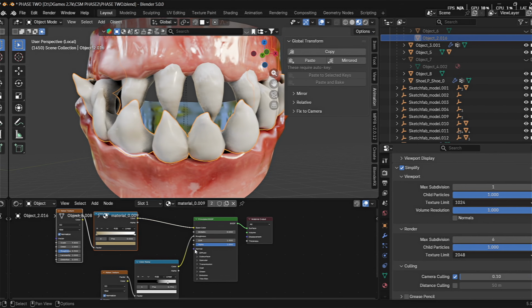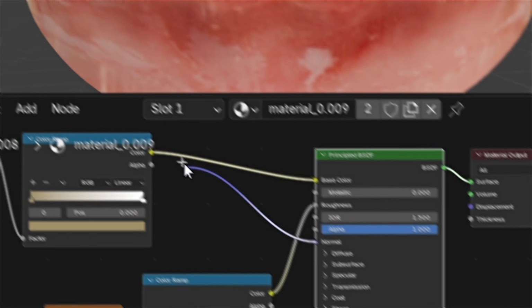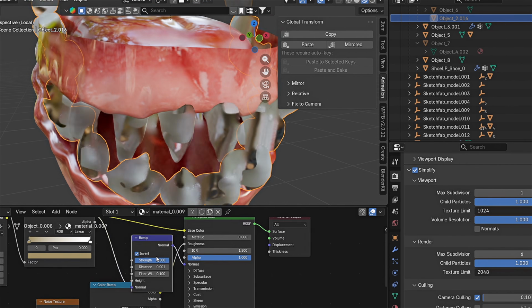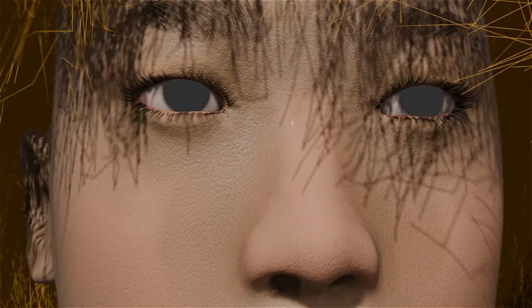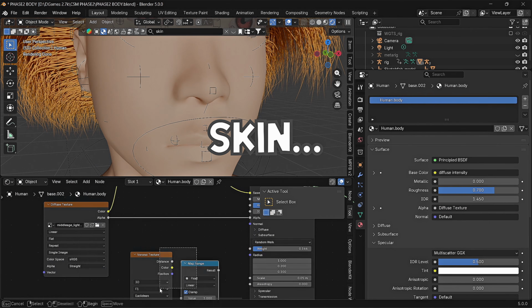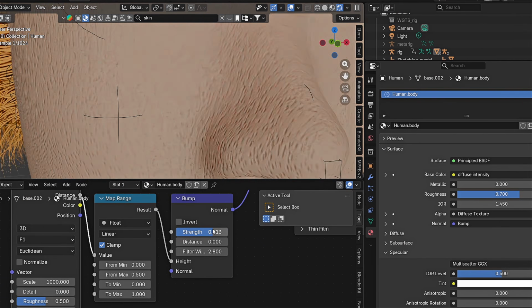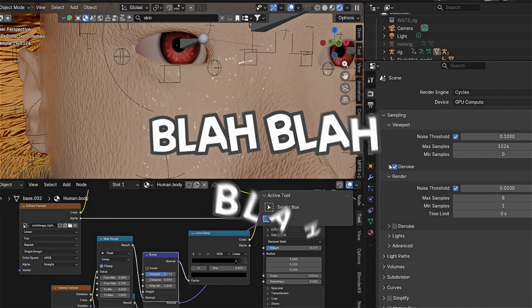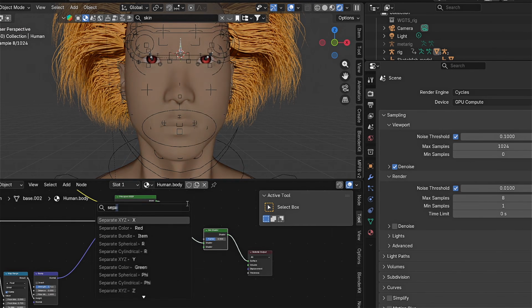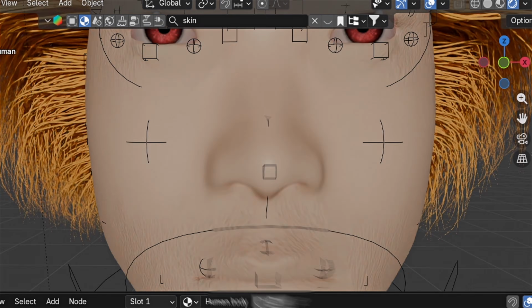For the texture, I added a principled BSDF and then I plugged in a noise texture to the normals and I just played around with the values until it looked like this. After that, I went ahead and created the tongue, the eyelashes, the eyebrows, and I was done with the facial stuff. After that, I went ahead and made the skin, which consists of a ton of nodes, and I created some pores using map range, blah blah blah, all that kind of stuff. I added a lot of vertex painting stuff as well, and we were done with the skin.